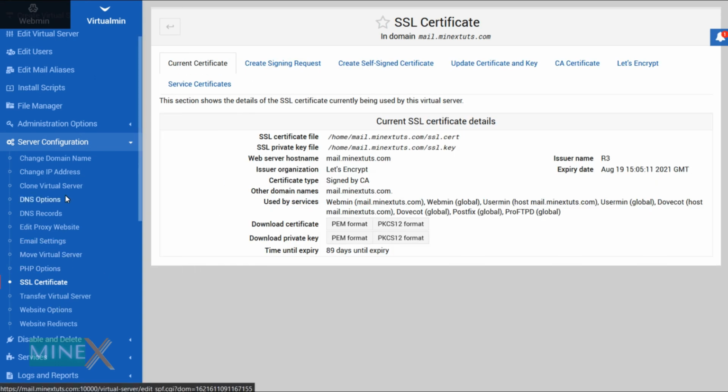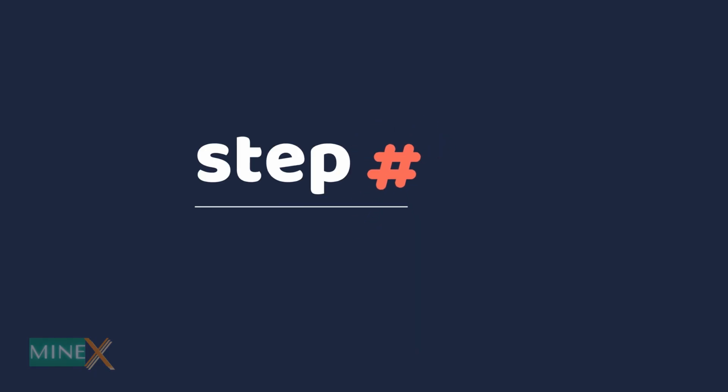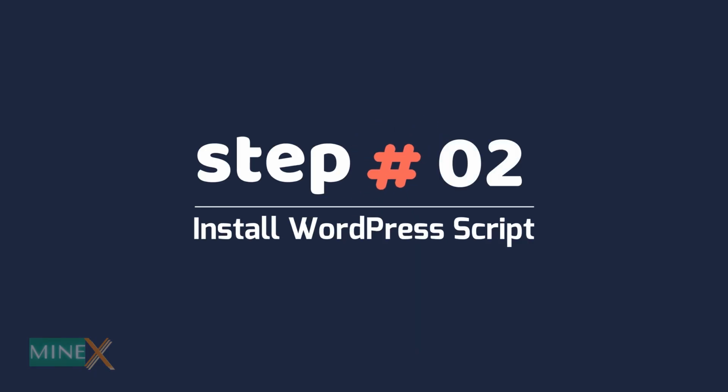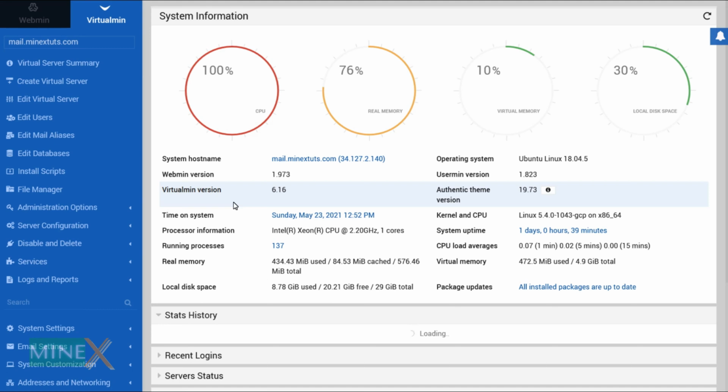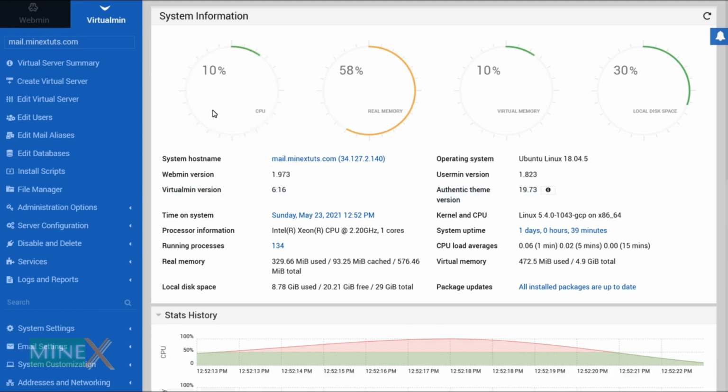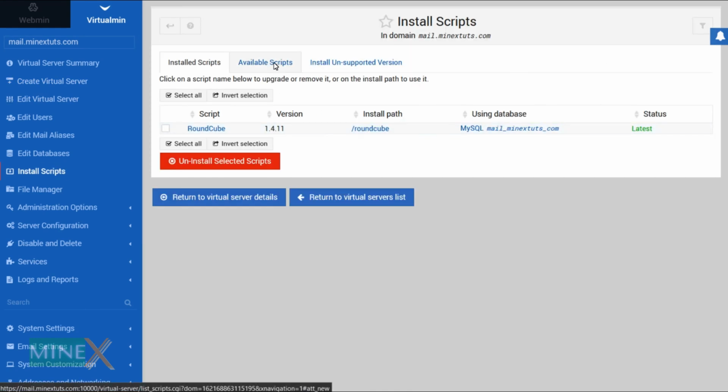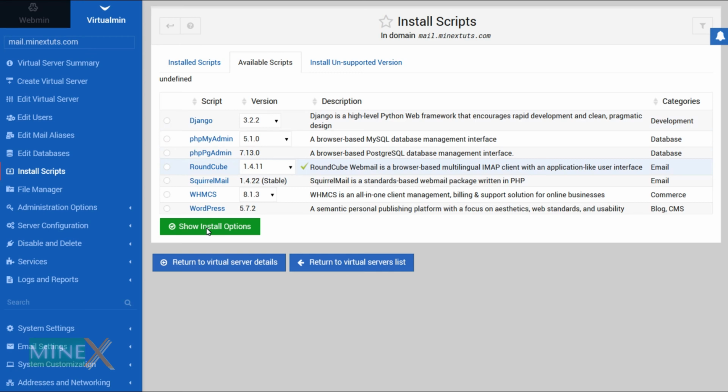Let's install WordPress. Step 2. Install WordPress script. Virtualmin already includes auto-install scripts that are free to use. You don't have to install it manually. After logging into your dashboard, you will see Install Script at the left menu bar. These are the available one-click installation scripts. Select WordPress, then click Show Install Options.